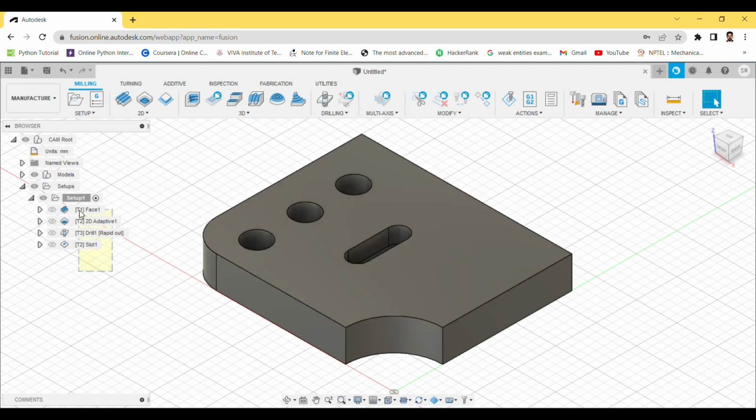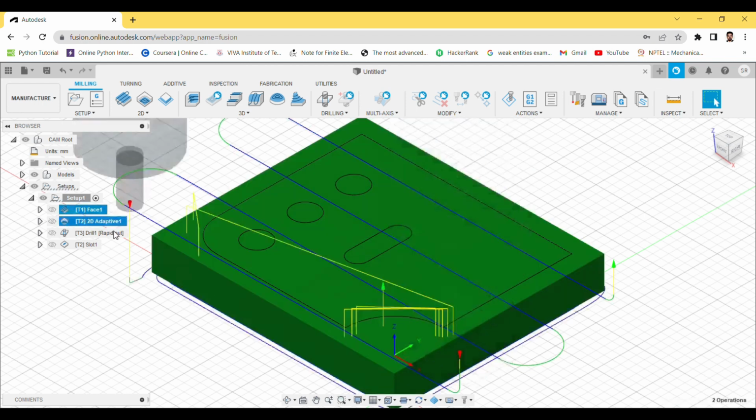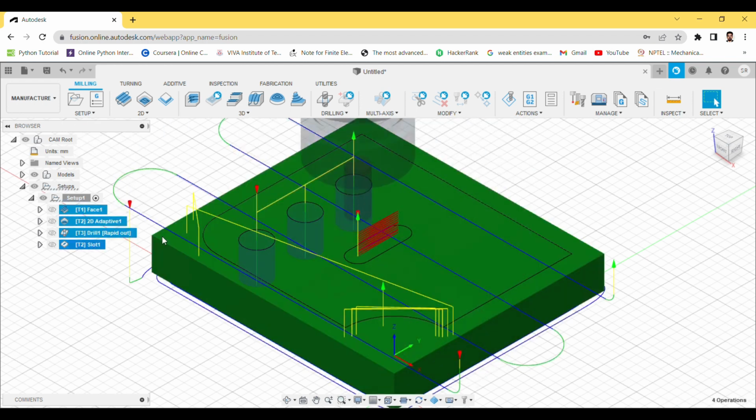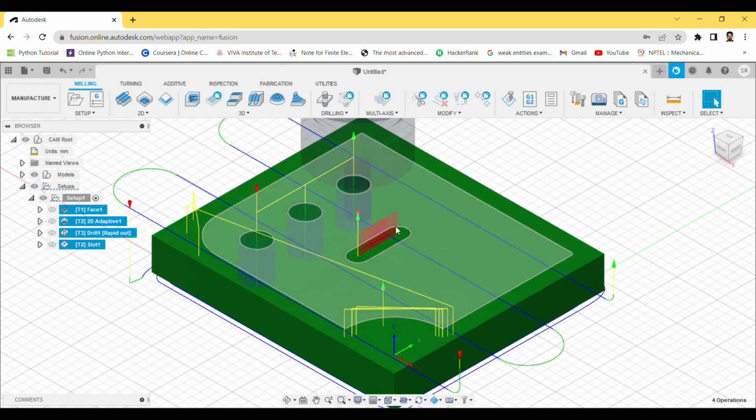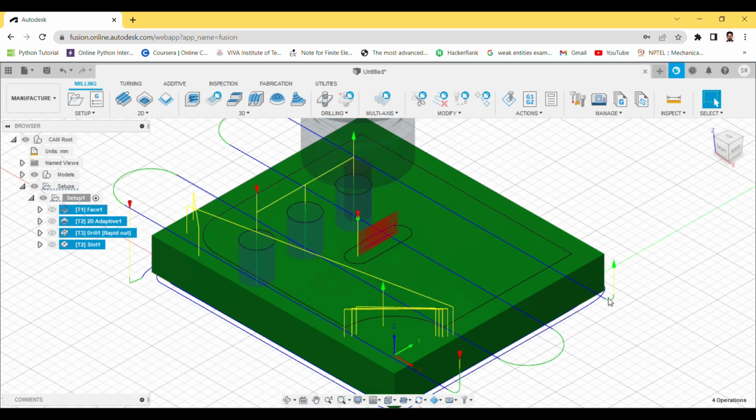Now if I select all of this, you can see the toolpath with respect to all operations. Okay, so I just clicked control and selected all. You can see the toolpath. So this is your facing, this is your profile milling, this is your drilling, and the last one is your slotting. Okay, so we have successfully generated a toolpath for our CAD model which was of our interest.